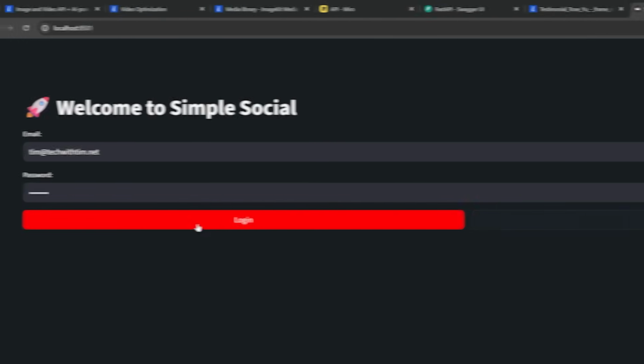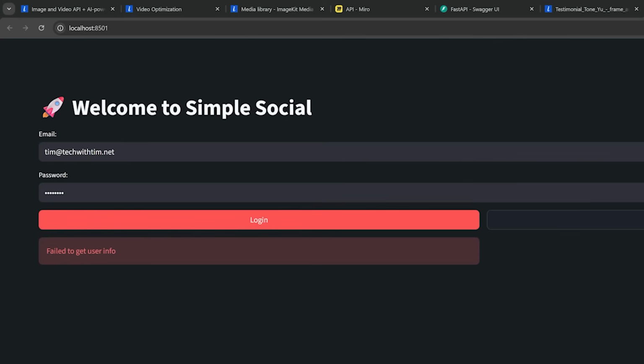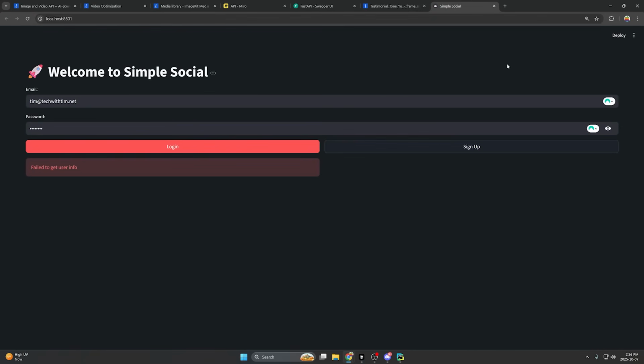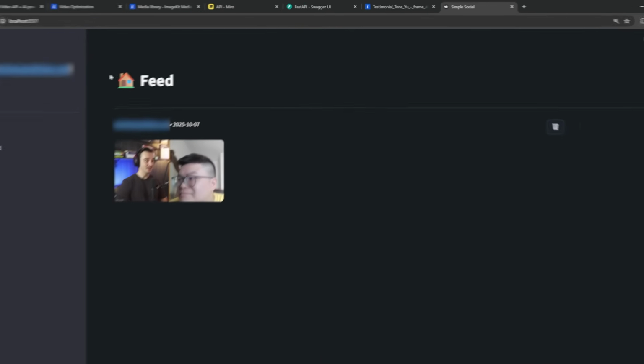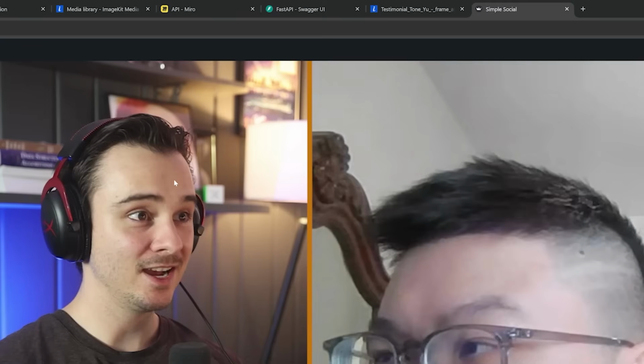And if you press login, it should bring you now, let's wait a second, to the feed. Failed to get user info. Okay, interesting. So we'll fix that in a second. But it should bring you to the feed once I fix this problem. Okay, and you can see here that it now loads the feed. We have my username, the date, the image, and then we can delete this, and we can also expand it directly from here.